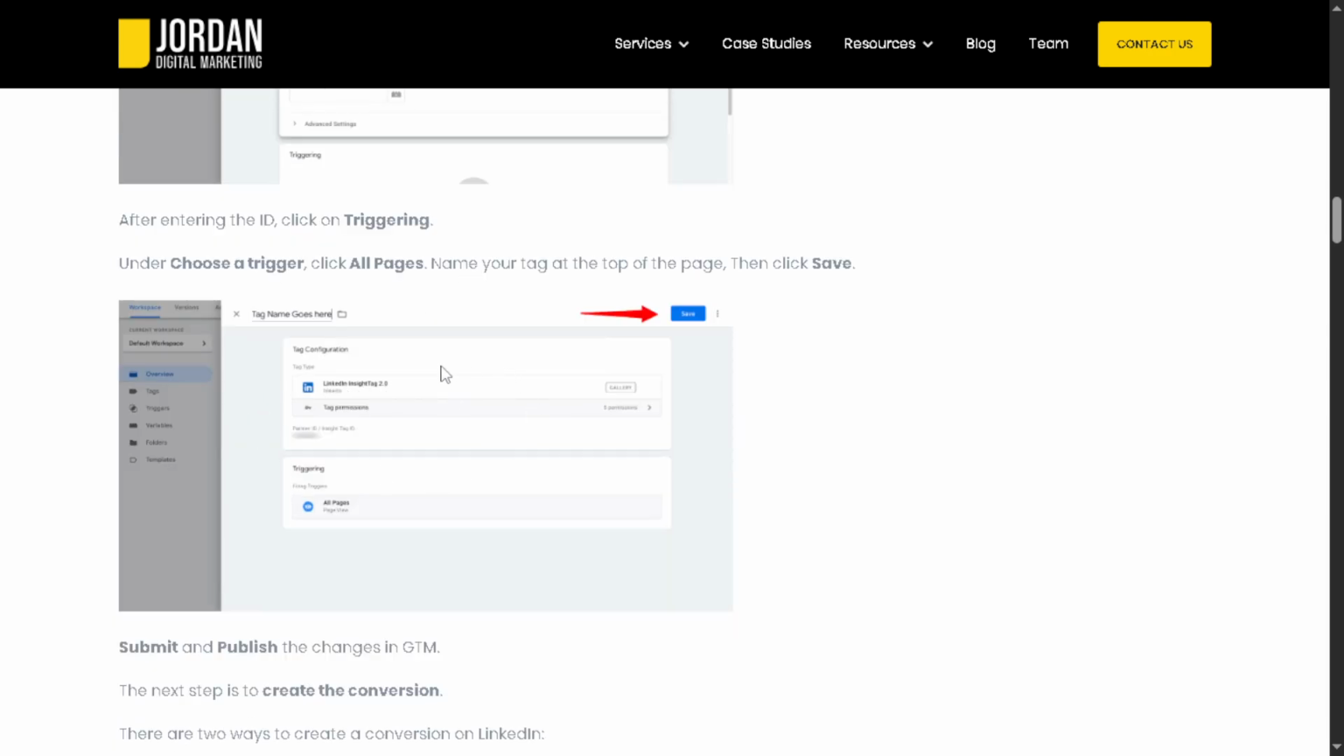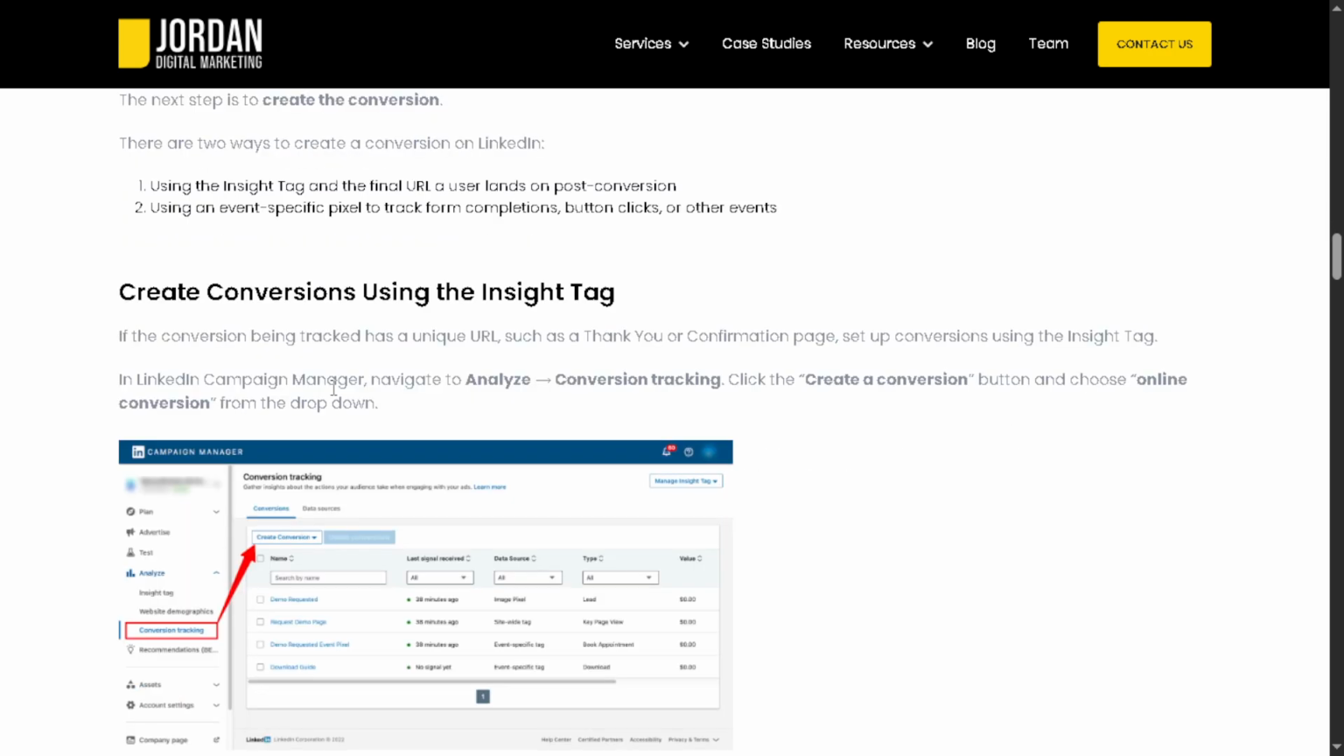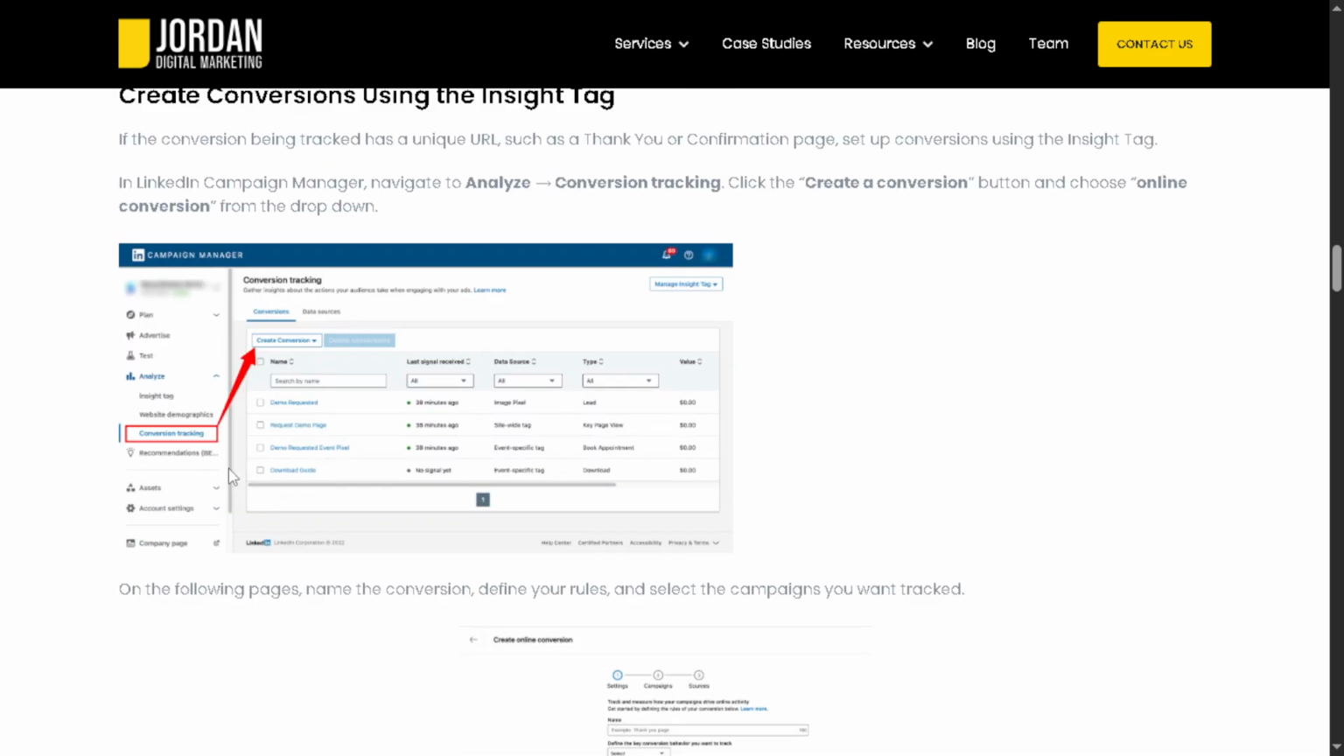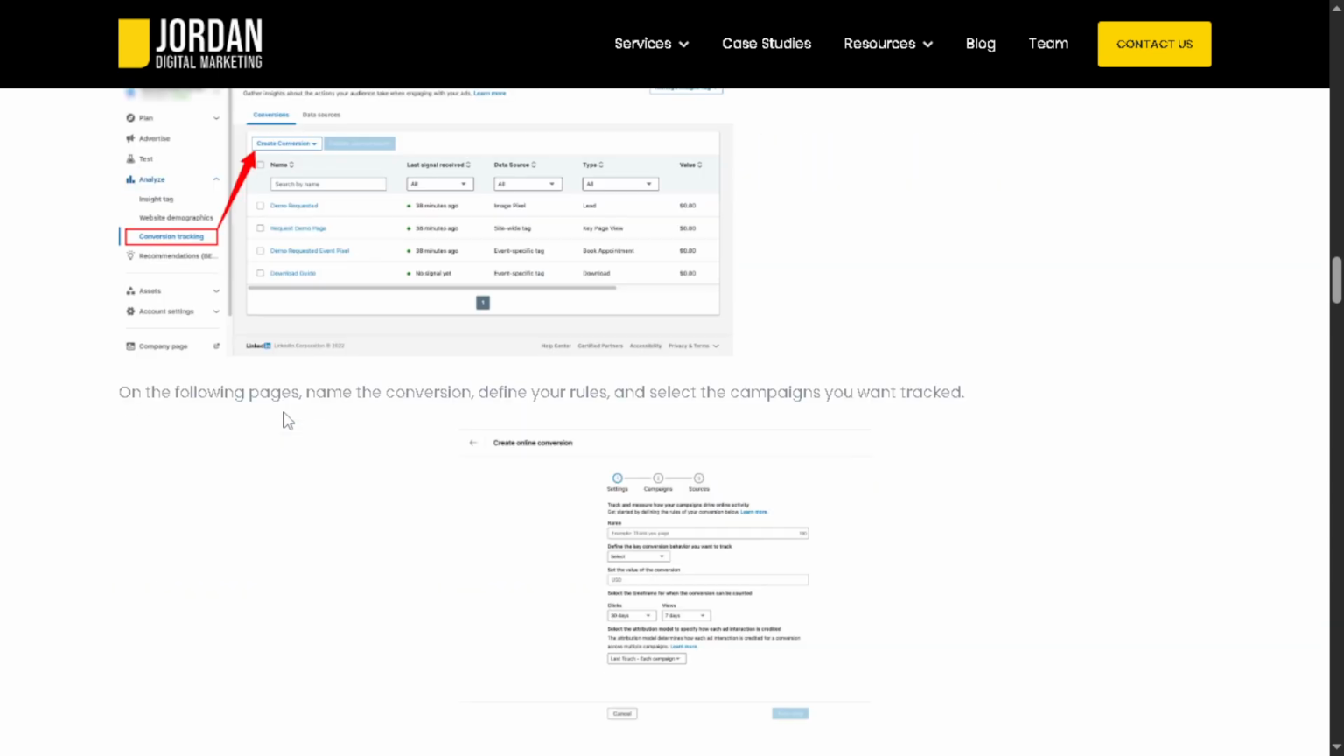Now it's time to define your conversion. Here, you'll give your conversion a name, set the necessary rules, and choose the campaigns you want to track. It's crucial to select the tag type, so make sure to choose Use a Tag Manager.